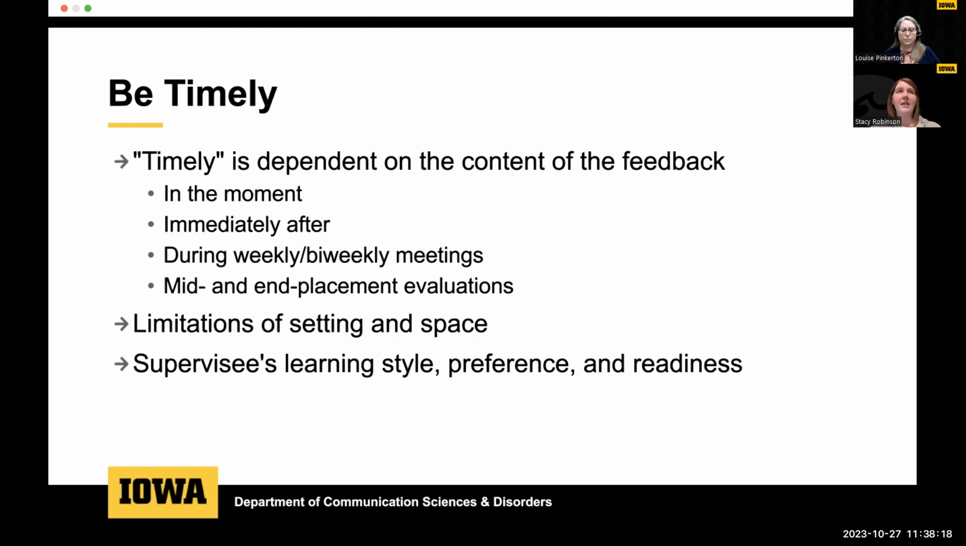So I think that kind of feedback is usually more appropriate for general statements about a session or about an evaluation time. If there are bigger, more global areas for feedback, I would say those would be more appropriate to discuss during weekly and bi-weekly meetings rather than just immediately after a session. And then mid and in-placement evaluations are almost another level of summative feedback. Maybe you've been talking in your meetings about these issues, and those evaluations can give more summative or conclusive feedback about how those bigger issues are progressing.